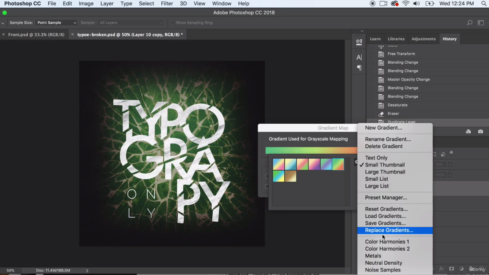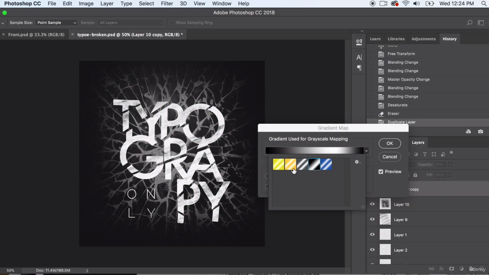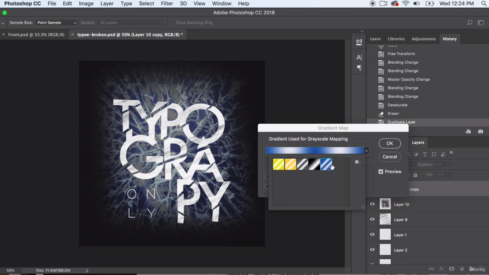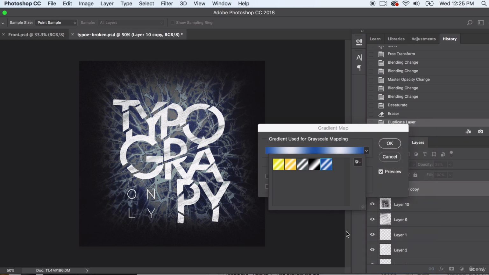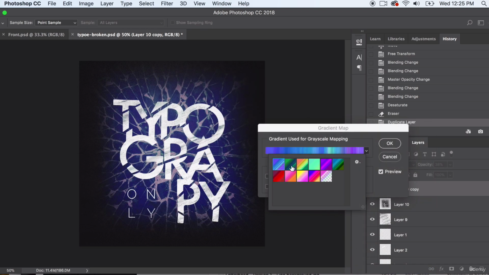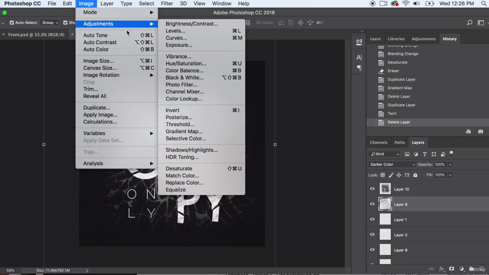Ooh, interesting. Color harmonies, metals. Don't have a whole lot in my presets. There's that blue again. That doesn't look horrible. Noise samples. I think I'm happy with that. I can go ahead and click on this layer that has the diagonal pattern here. I could toggle it. Let me make sure I'm happy with that. Wonder if I apply a gradient map to that.